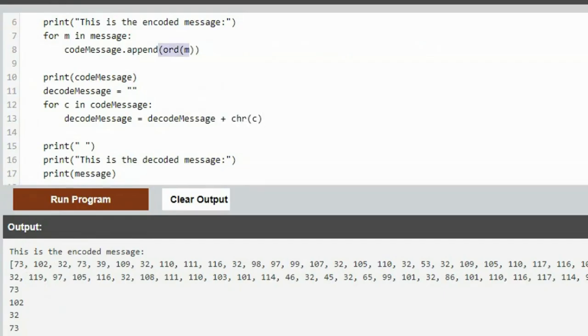See, up here we did the ord, which changes it to ASCII. This changes it from ASCII back to a character. For c in encode message, decode message equals decode message plus the character. That's how I'm adding. It's kind of like appending, adding to the end. Take whatever decoded message was, and to the end, add whatever the next character is. So it'll add each character one by one.